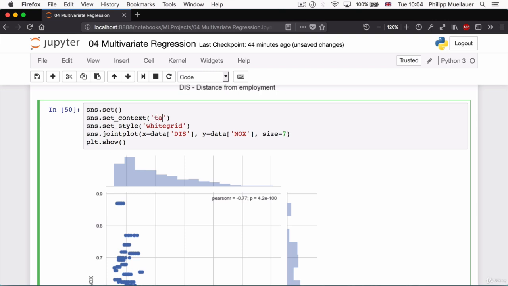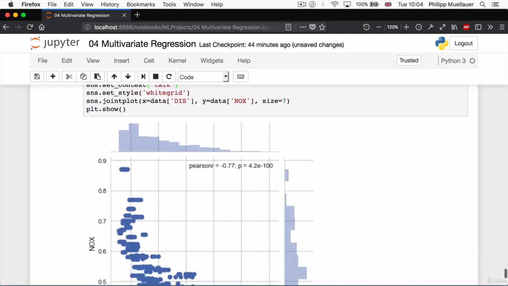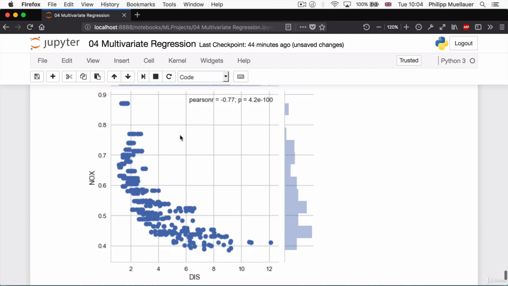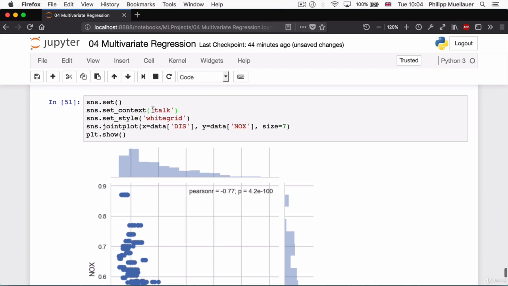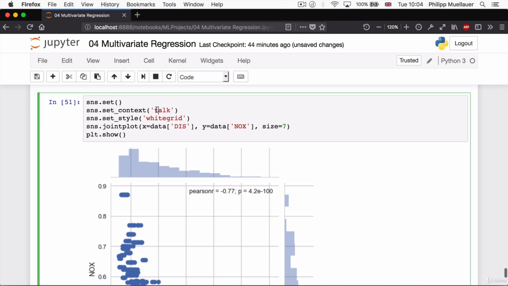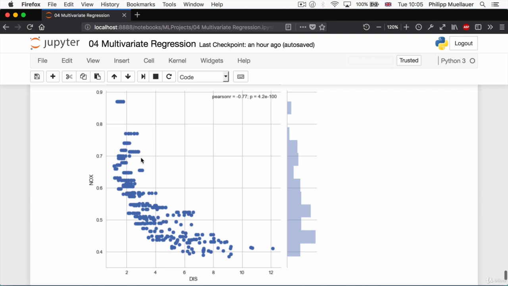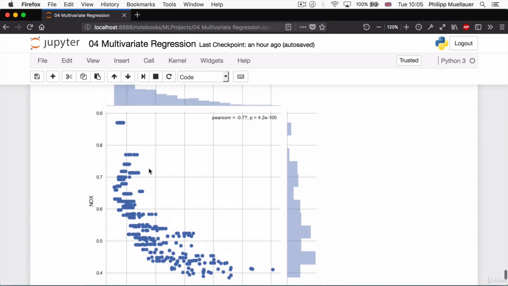For example, a context might be talk. And if I use that, then you can see that the font size is a lot larger and the dots are a little bit more clear. So this is presumably because you want to present this chart somewhere. Now there's a couple of other contexts as well. You can use notebook, which will make the chart look like this. This is a template that's quite good if you're viewing this kind of stuff on a monitor and you're not having to throw it up on a screen or like a presentation.